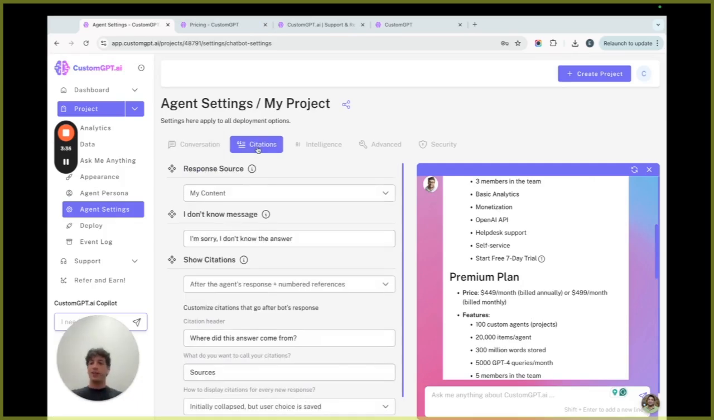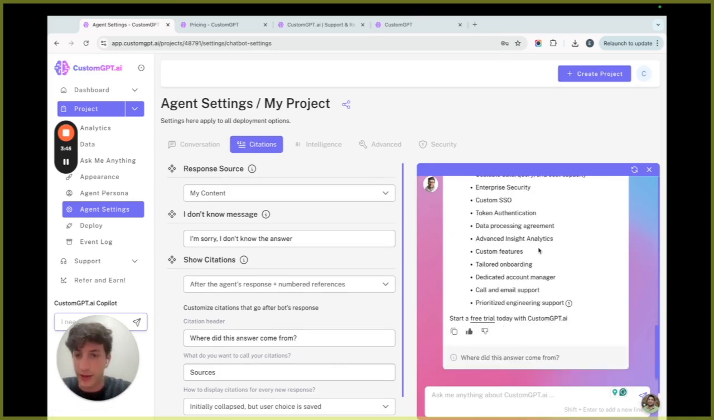Next up, we're going to move into the citations section. Citations are an essential component of the CustomGPT system. As you can see here, we have an in-text citation, as well as that link at the end there. You can select how you'd like it to display.